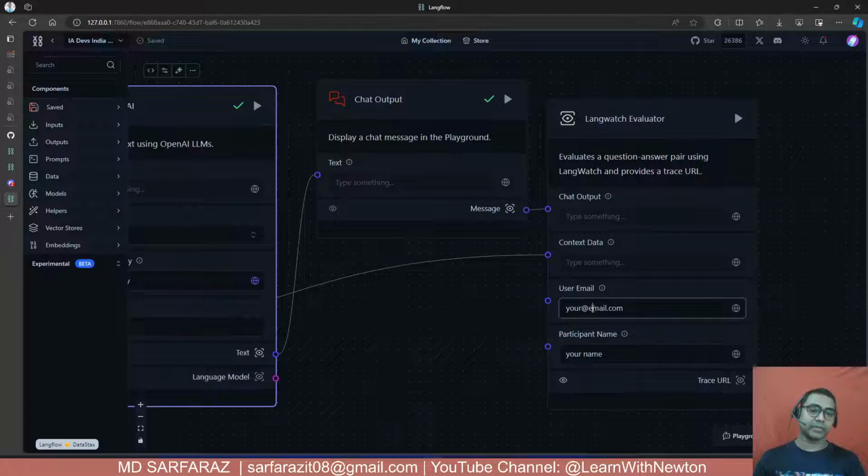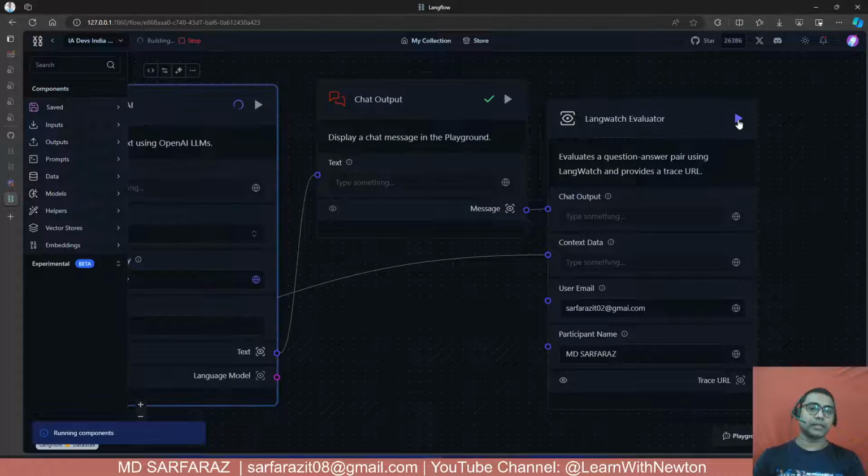You have to provide your email ID here and your name, and then run this. So let me provide my email ID here, and my name here, and then I'm just going to alter it for some other Gmail which I don't have. It's just for demo. Okay, and then I'll run this Langwatch evaluator.